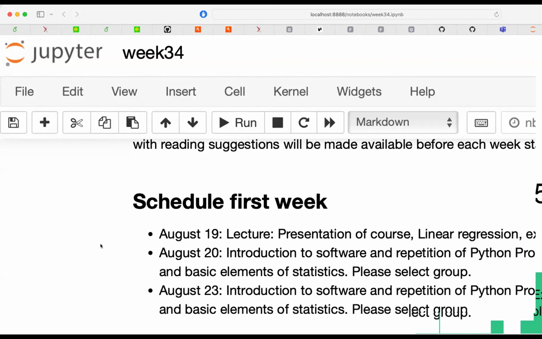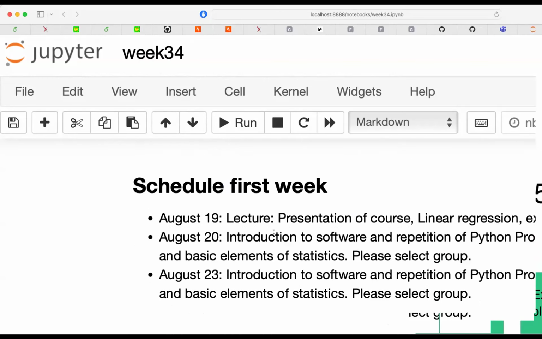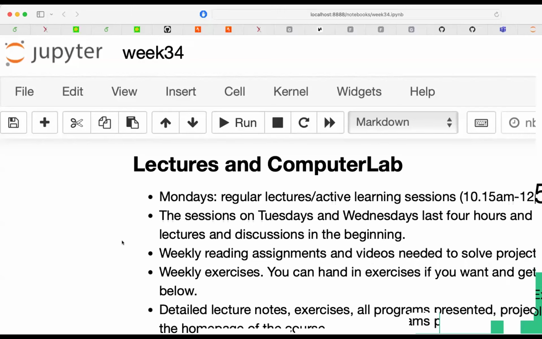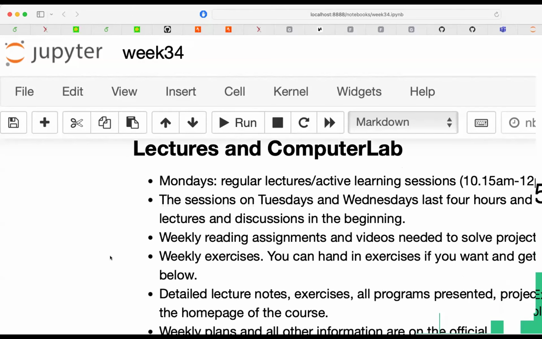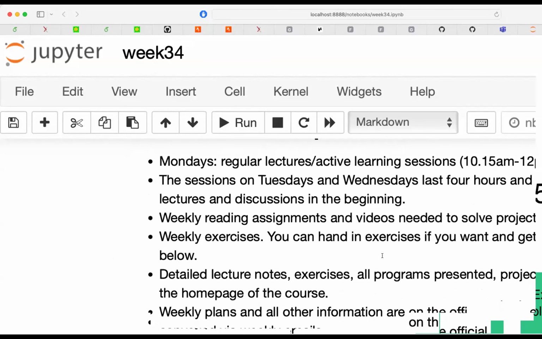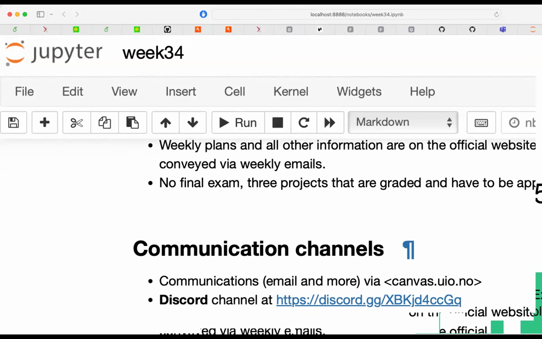So this is roughly what I want to do. I give a presentation. Of course, linear regression is what we will begin with. I'm coming back to that. And then on Mondays, we have regular lectures. So again, there's a little bit of repeating here. So for the weekly exercises, you can actually get an extra score. There's no final exam, as I said, there are 3 projects only. So we have a Discord channel, and then we also use Canvas. Canvas is where I can access your email address. So all the emailing which I do is through Canvas.